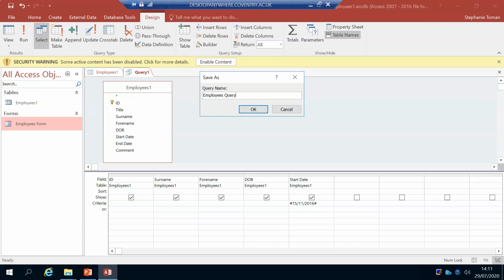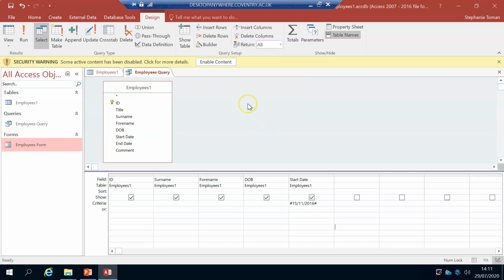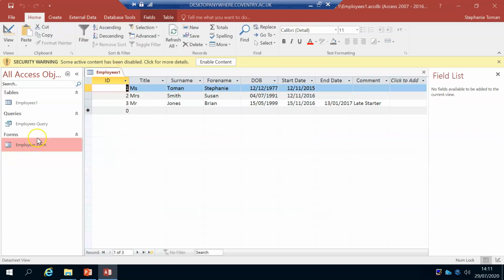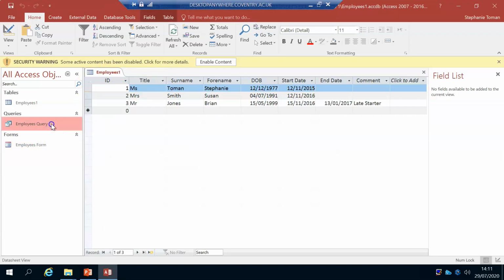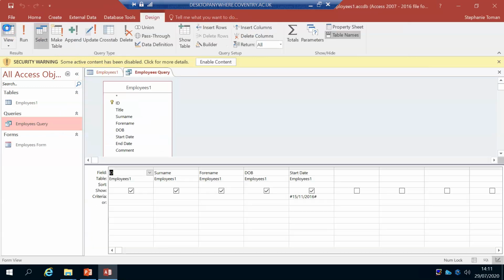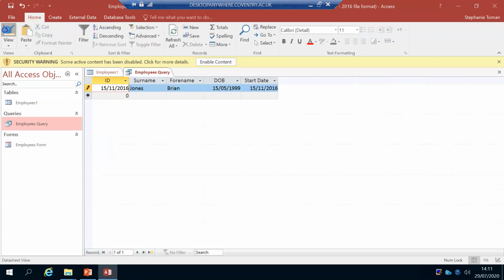That's really important in all work, but particularly in databases. So we've now got our query, and we can close it, and it will stay there. Whenever we want to see our form, it's there, and whenever we want to see our query, we can see it and we can run it.